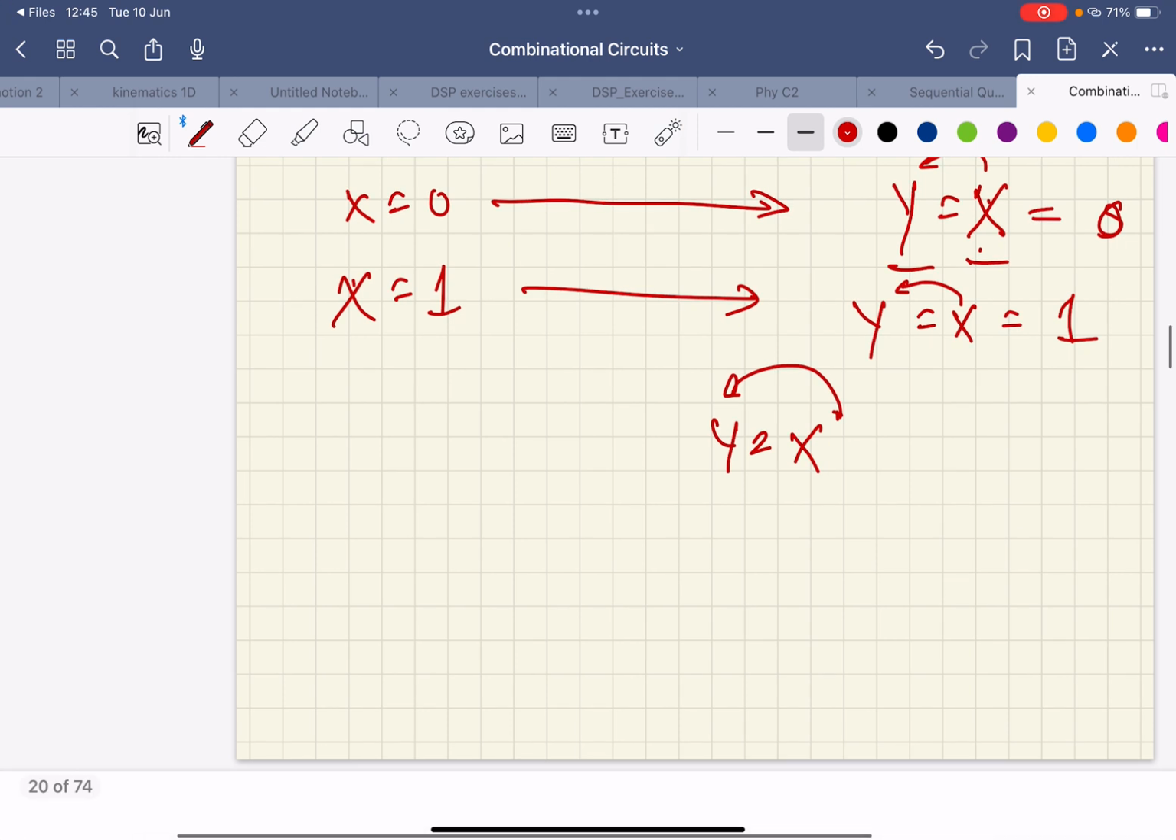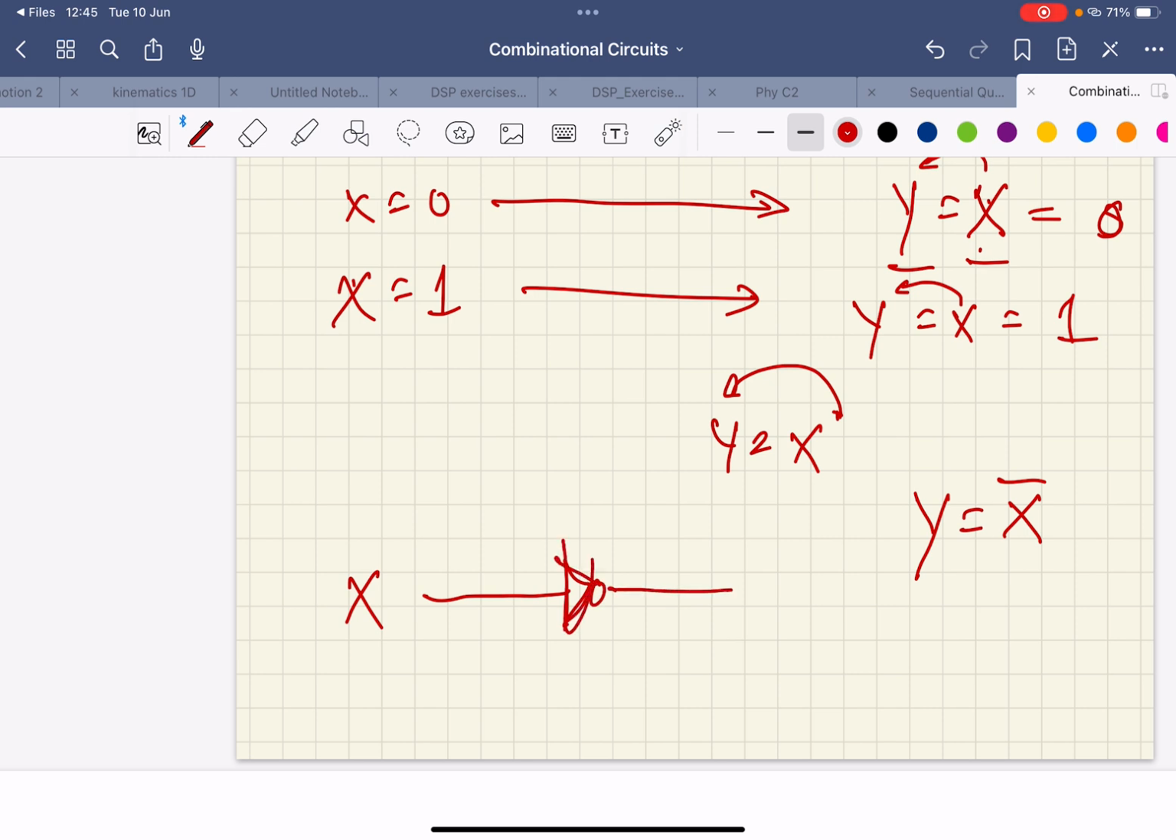This is a kind of swapping you might have studied in computer science, where we swap values. Then if we do y equal to x complement, this is x and we are passing it to the NOT gate. What is the result?